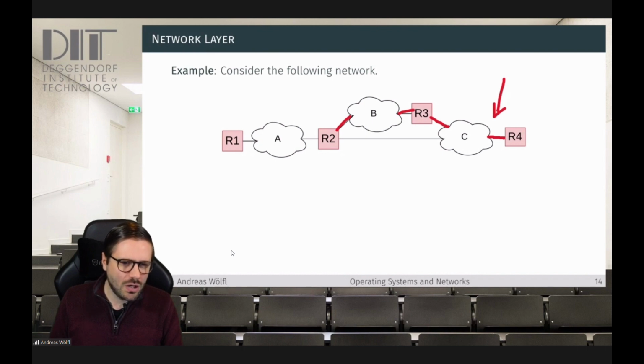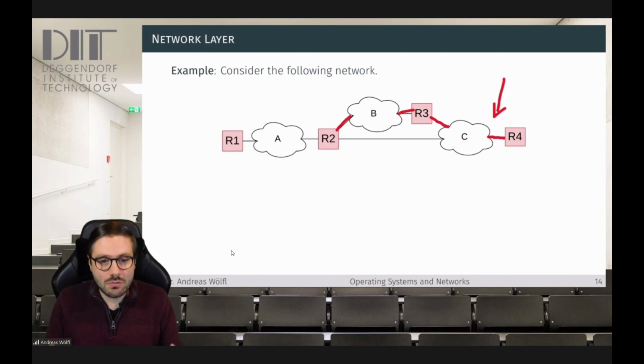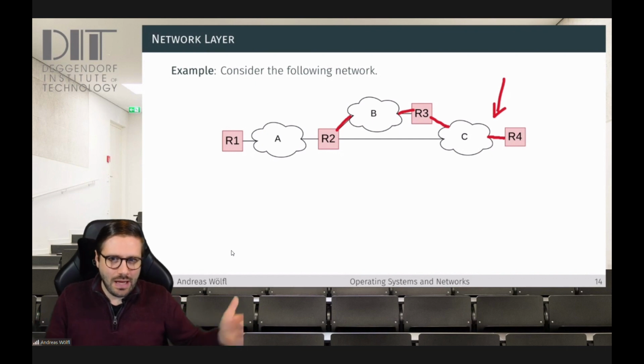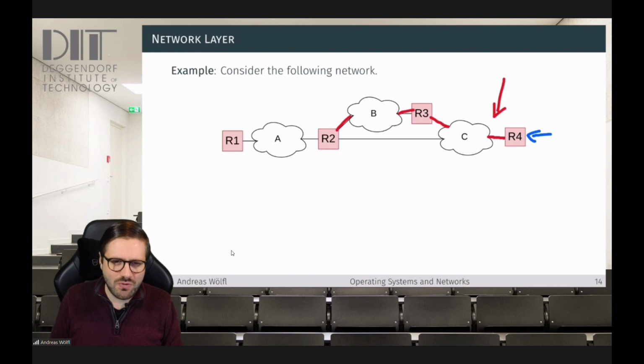And R3 and R2 are in a subnet, which is subnet B. And this is how routing basically works. You need to chain together the subnets and the links where the packets travel. So if a packet arrives at router 4, for example, and it needs to go to subnet B, then because router 4 is not directly connected to subnet B, router 4 needs to forward the packet to a next hop, and then let's see what the next hop does.